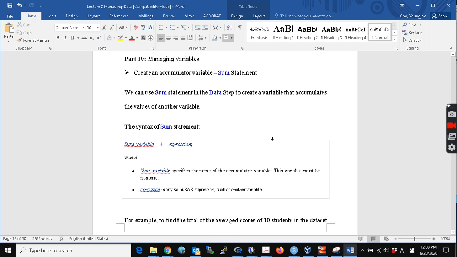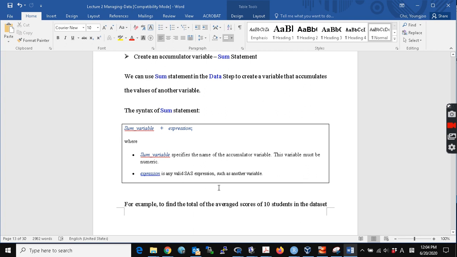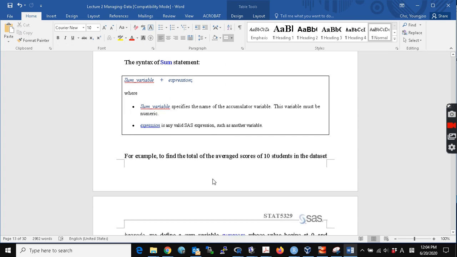Okay, so in part 4 we look at how to manage the variables, creating accumulating variables using the SUM statement. The SUM statement in the DATA step creates a variable that is the cumulative sum of another variable. The syntax is sum variable plus expression, where the sum variable specifies the name of the accumulated variable, and the expression can be any valid SAS expression, like a numerical variable.